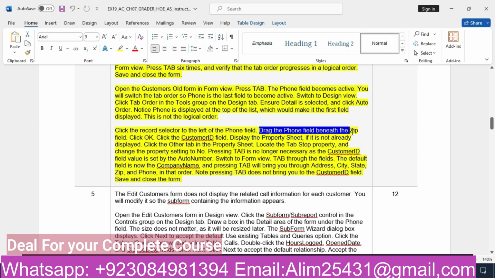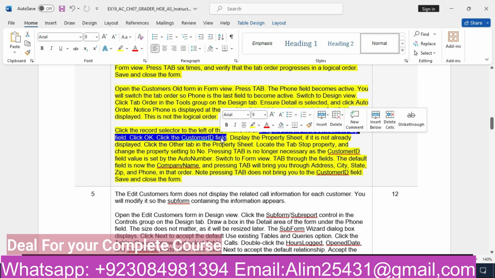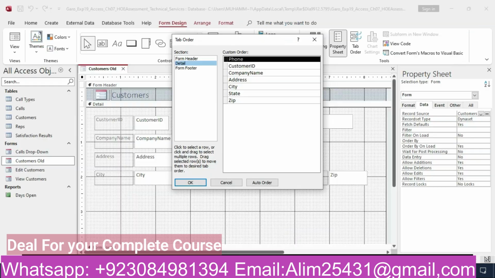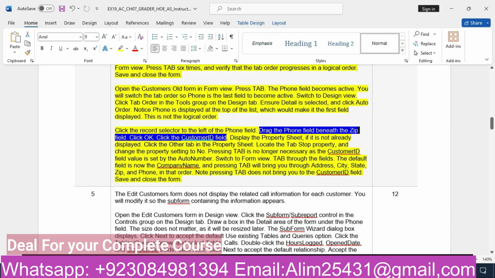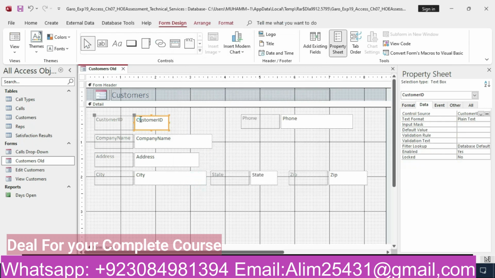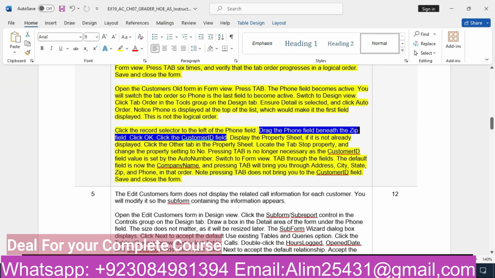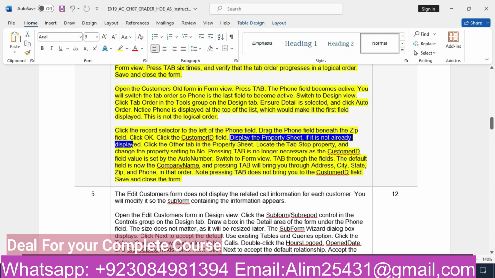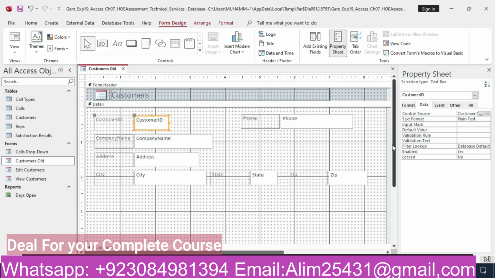Drag the phone field beneath the zip field and click OK, and click the customer ID field. So we will drag it down to after the zip field and click OK, and then click the customer ID field. Display the property sheet if it is not already displayed. We have already displayed our property sheet.